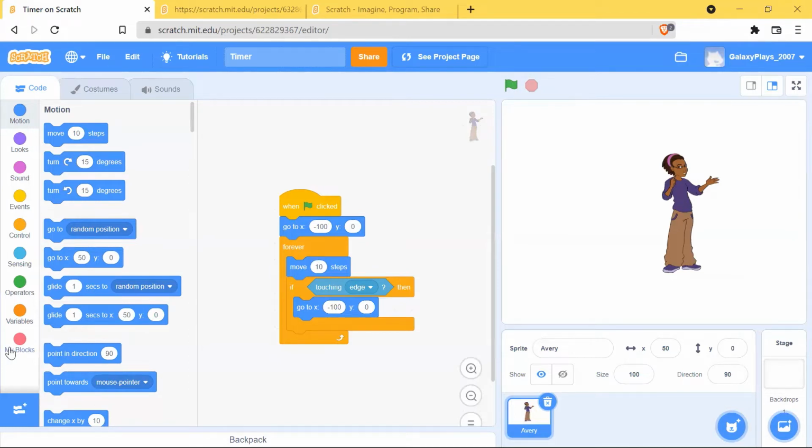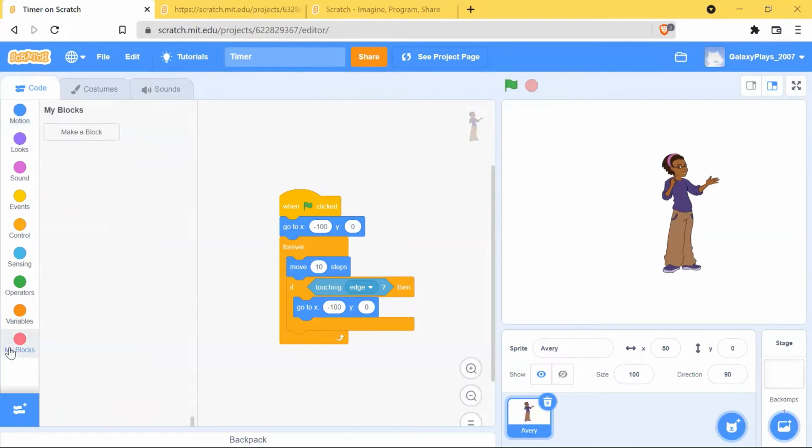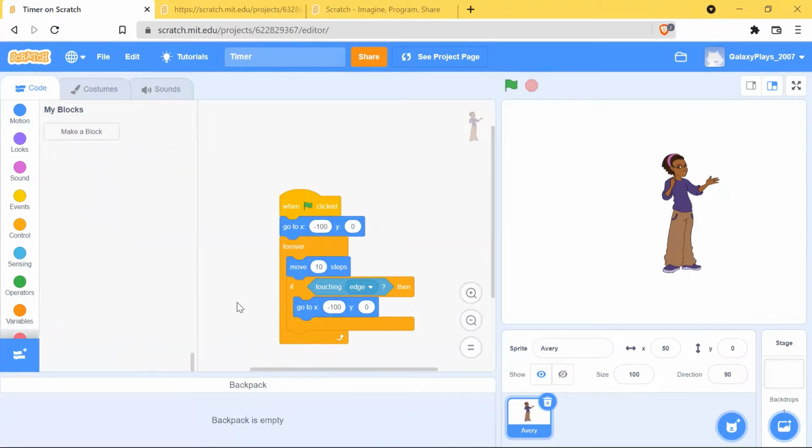If you wanted to do that in the same project, we know My Blocks does that job. But what if you want to take it to another project? This is where the backpack comes into use. So let me click on this backpack. Now, first I'm going to talk about how you can take a whole sprite. The timer one I'll come back to later.